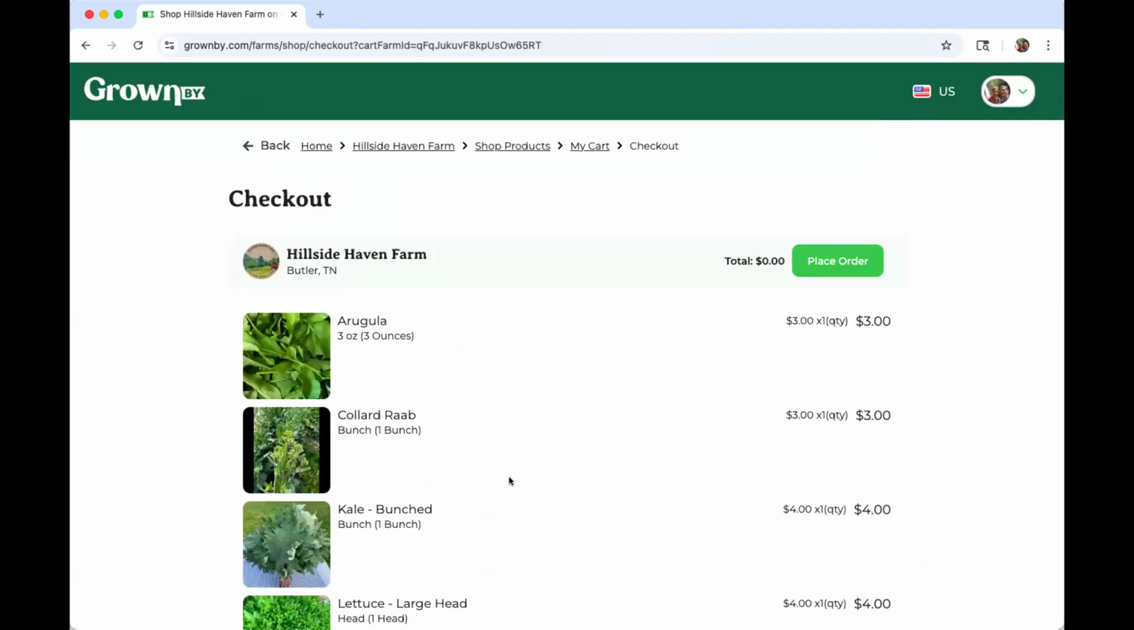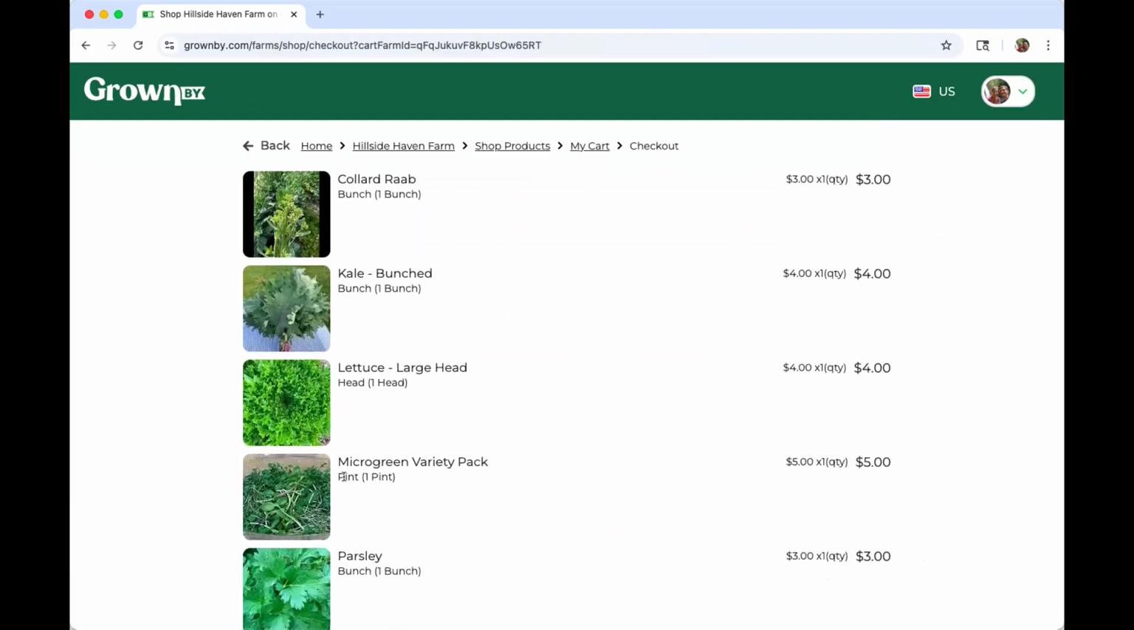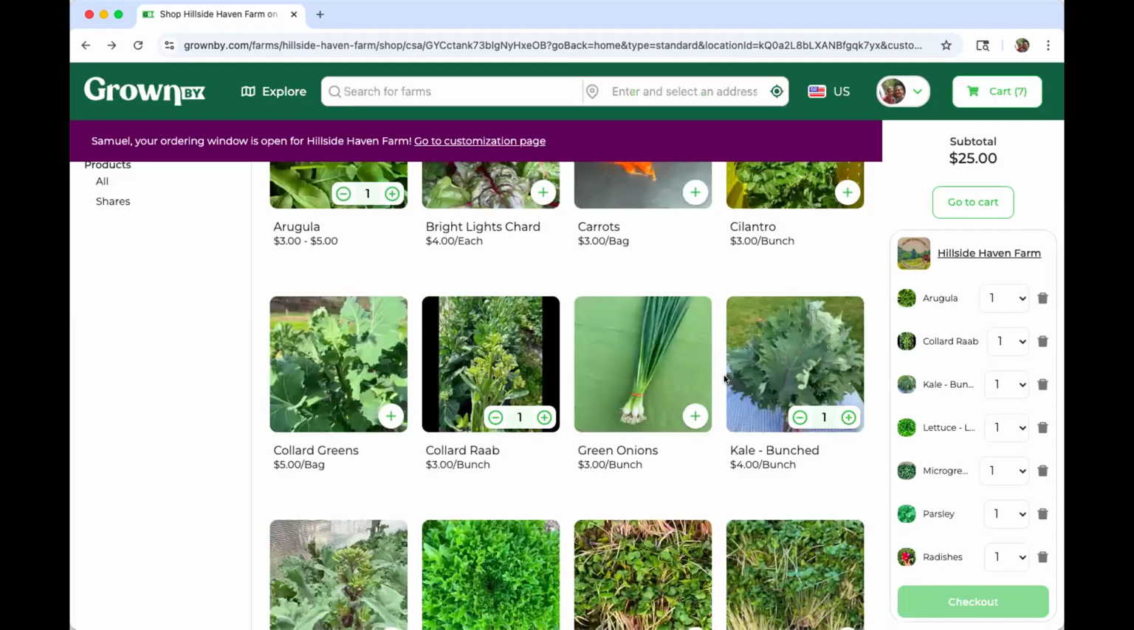If you click on checkout, it will show you that you have a pint of microgreens for $5. But if you wanted more than that, then you'll go back. You want to use the back button. Leave that checkout area and it'll take you here.